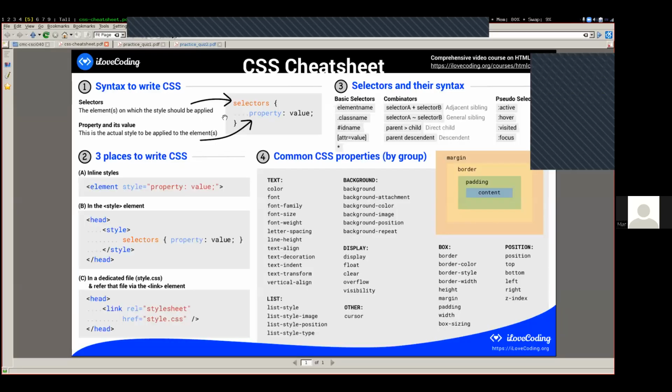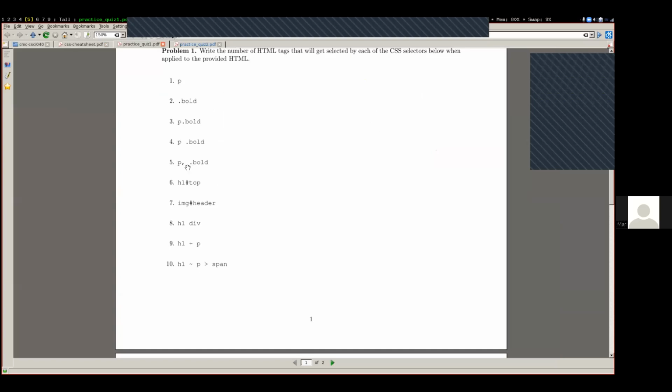If we come back over to quiz 1 right here, the next thing after, oops, I guess we did 4. We didn't do 5 yet. Let's go ahead and do 5. What I was just talking about was sort of number 6. We'll do 5 after we finish number 6 with the hashtag. We have H1 hashtag top.